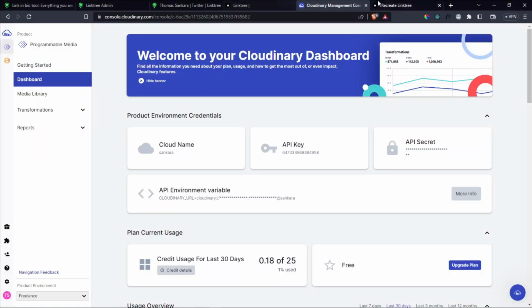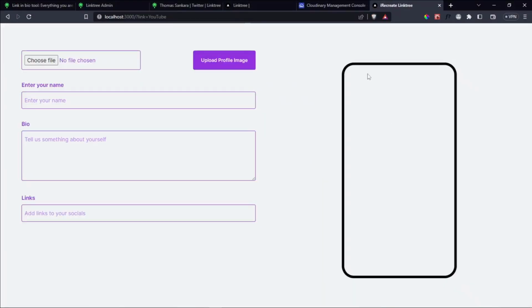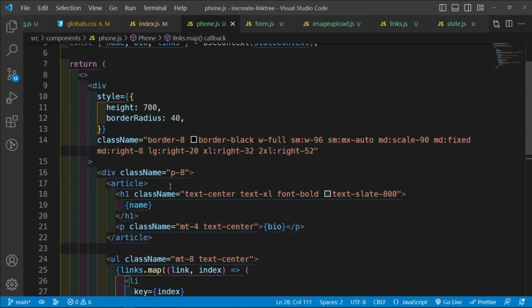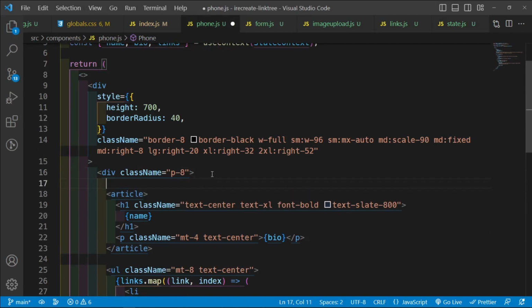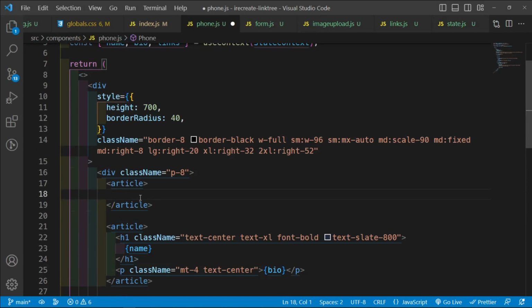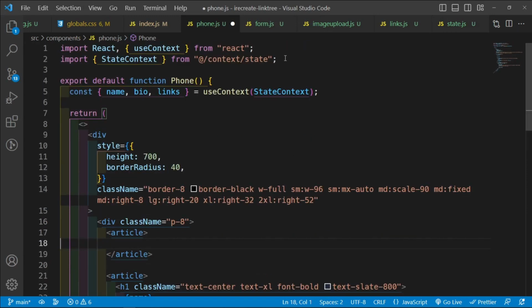And now, where were we? We were going to create this, we are going to upload our profile. So let's go back inside our phone, and inside our phone, on top of this article, we're going to have another article, and this article is going to be our image from Cloudinary. So the way we're going to do that is this.